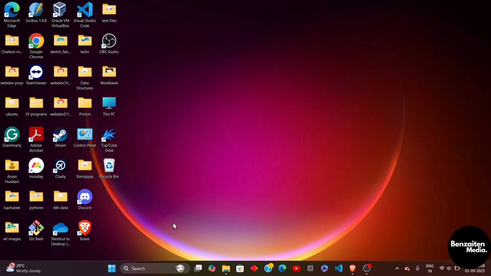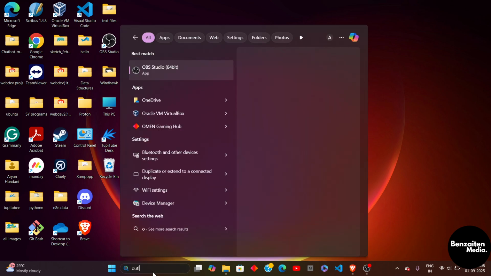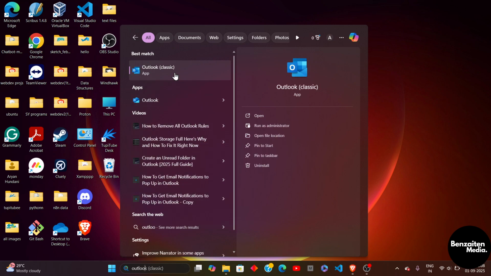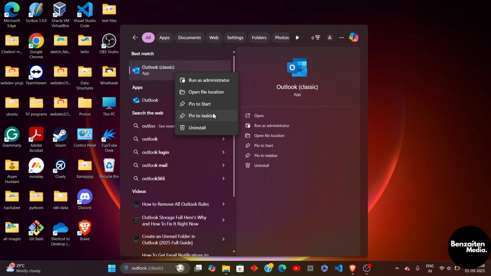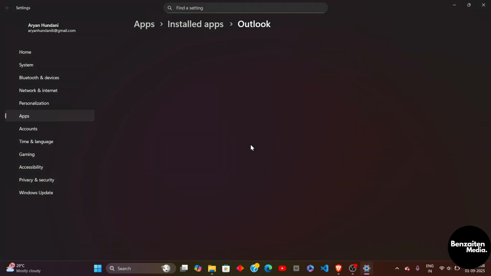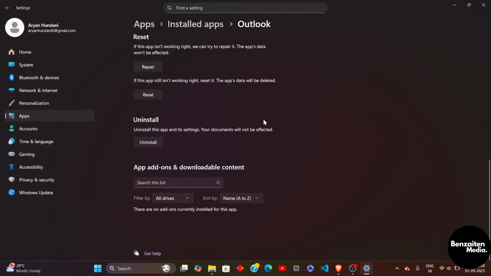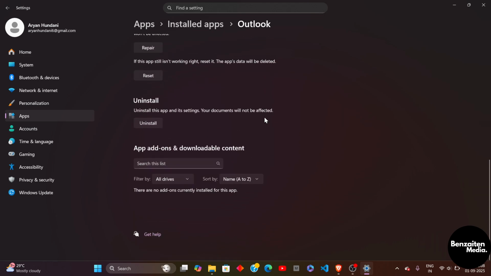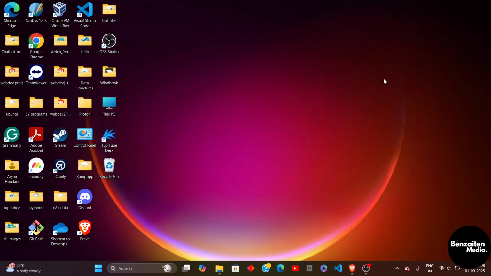And if this still doesn't work, you need to search for Outlook here. And after searching for Outlook, just simply right click on it and then click on App Settings. After clicking on App Settings, here you will see the Outlook App Settings. So just simply scroll down till the end and then click on Repair. So this will repair all the issues in your Outlook. But if it still doesn't work, and if you can reset the Outlook application, just simply click on Reset. So this will reset your whole Outlook application, and this will solve the issue.